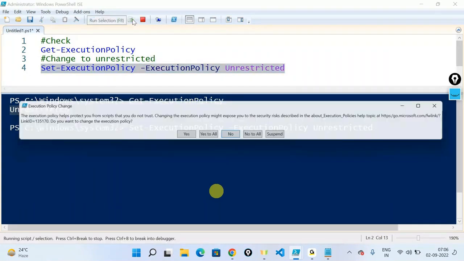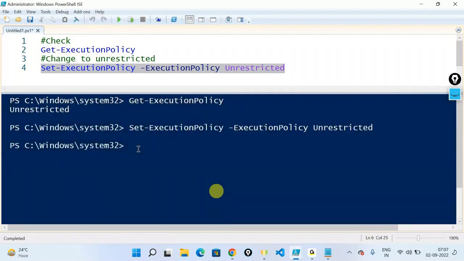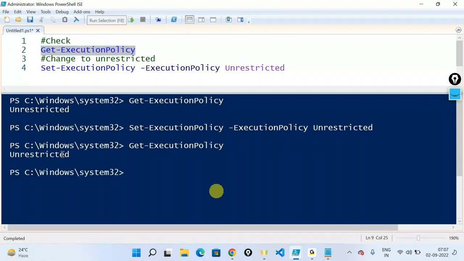It will ask, okay, fine, do you want this one? I'll say yes to all. Once that's done, please run your first command once again, and this should tell you that your policy is set to Unrestricted. Once this is done, try to run that particular script once again. Again, once this is done, just close it and reopen PowerShell, and then try running your saved script again, and let me know if that helps you out there.